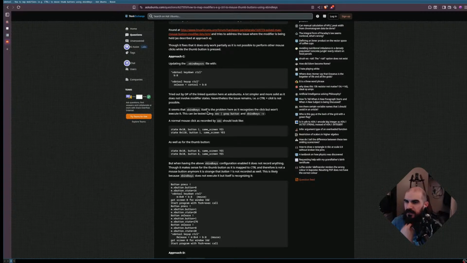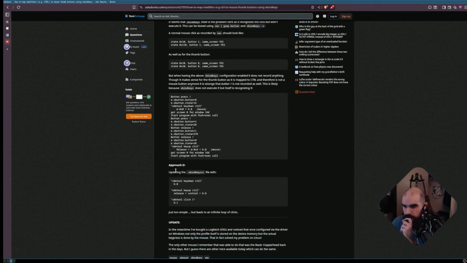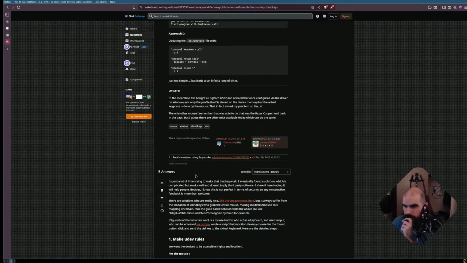Seems that Xbindkeys itself is a problem here, as it recognizes the click but it won't execute it. This can be tested using xev and grep button. Oh, that's so smart. And xbindkeys -v. Update. In the meantime, I bought this and noticed that once configured via the driver on Windows, not only the profile itself is stored on the memory, but the actual key press is done by the mouse.